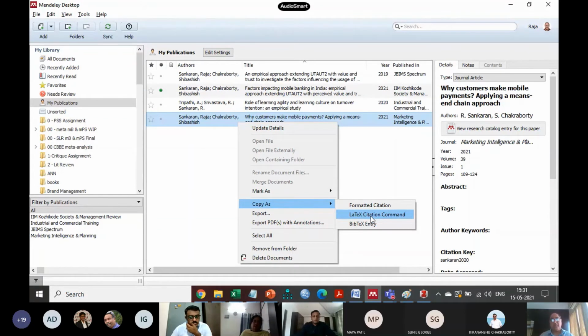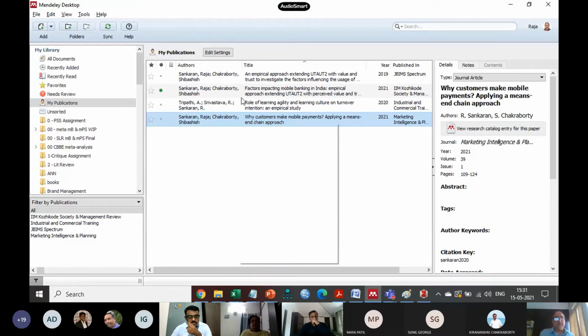So instead of including all your references as part of your Word document, they might say you send me a separate LaTeX file for the references. So the LaTeX citation can also be given in that scenario. Okay. The rest are all similar.